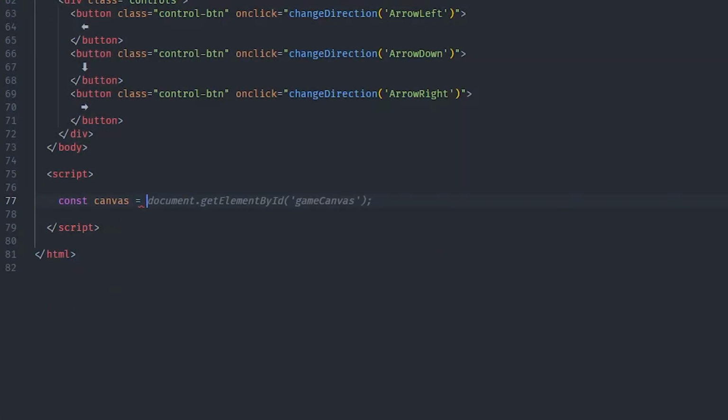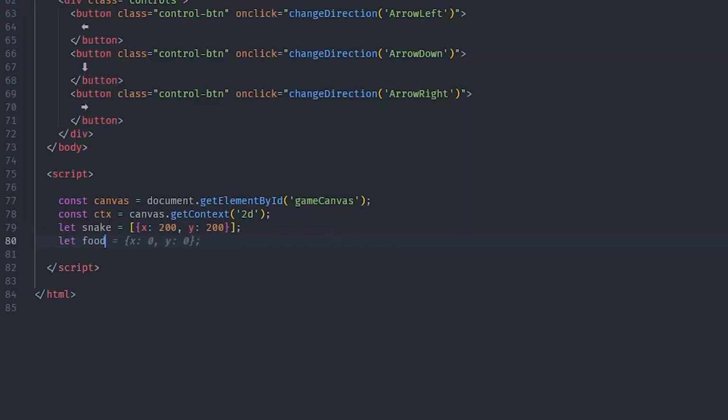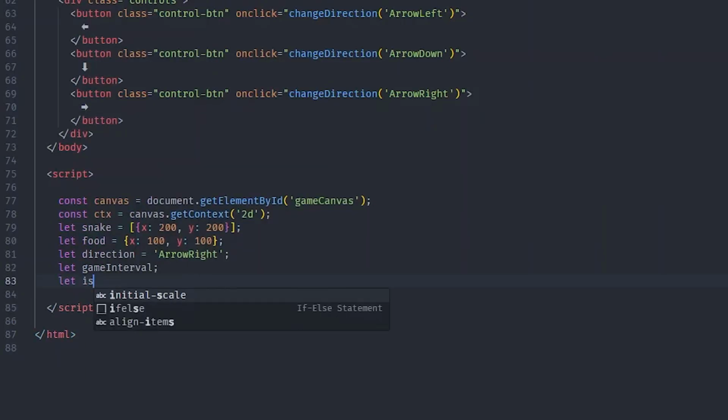Now, let's move on to the JavaScript logic. We first define variables, canvas and ctx to handle drawing. Snake is an array storing the snake's position, and food holds the coordinates for the food item. Direction keeps track of movement.